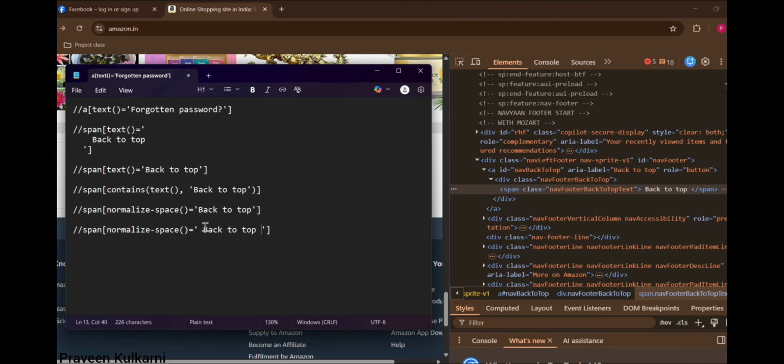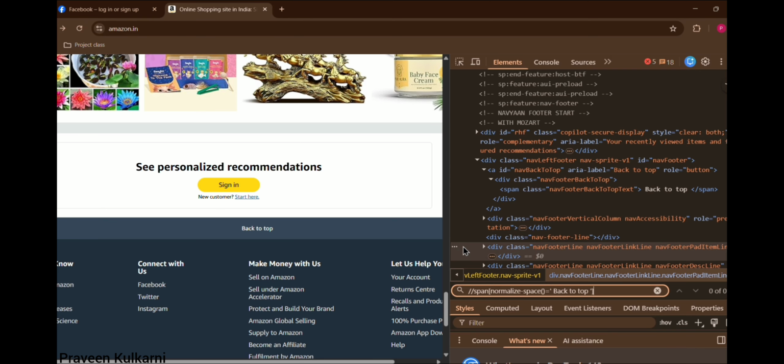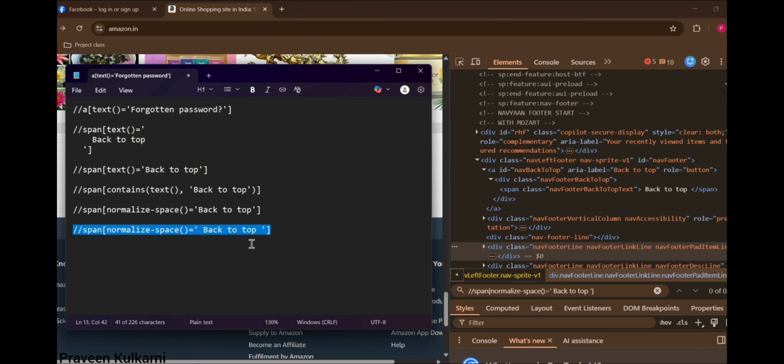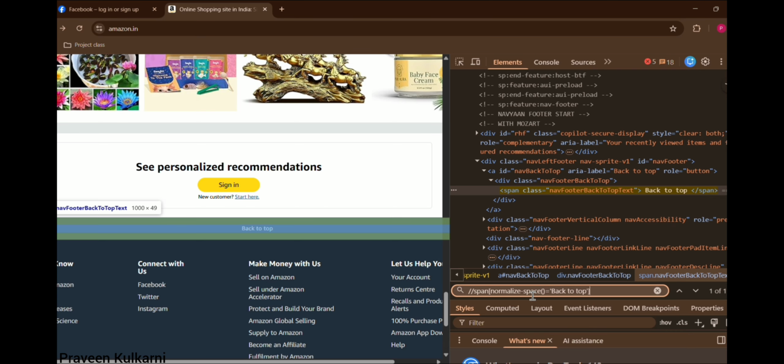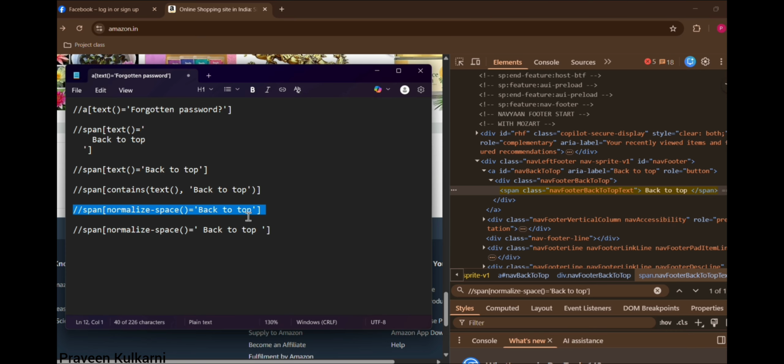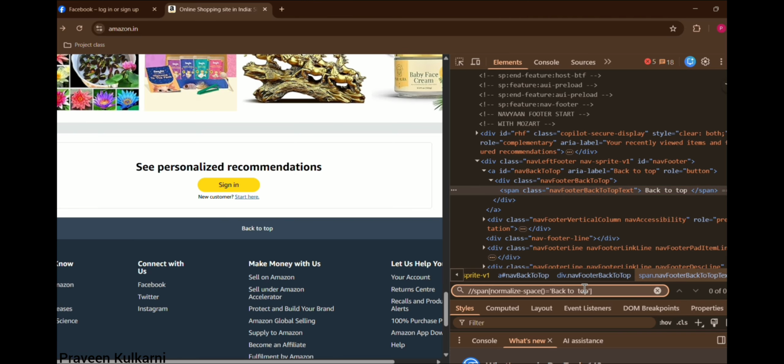Okay. What if I add some extra space towards the left or right? In this case, please observe Control F. The result is 0 out of 0. And here, this XPath was working correctly, 1 out of 1. What if you add some extra space in between? You are adding some extra thing which is going to break the XPath.